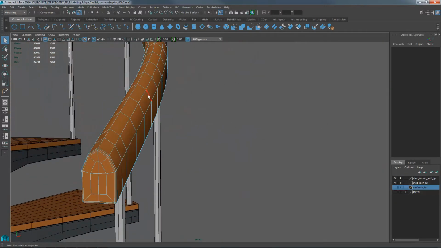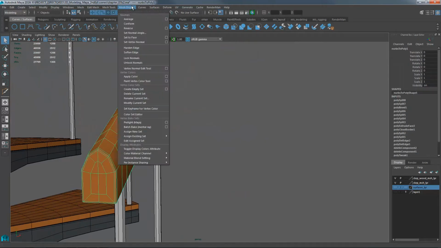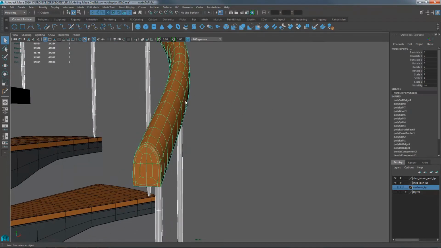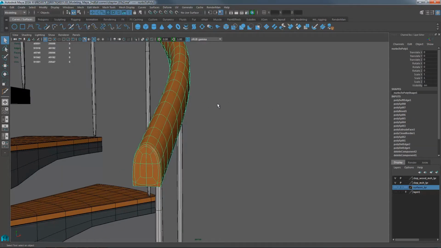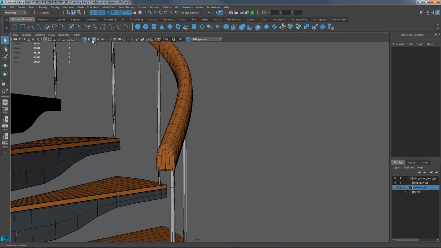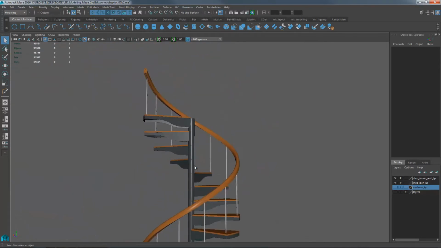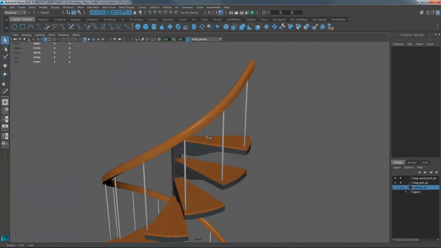Go ahead and turn on soften edge for it, but ultimately I will probably use subdivision surfaces with this object. And here it is without the wireframe. So it looks pretty clean. All the way up, looking pretty good.